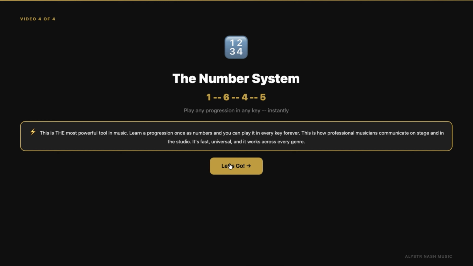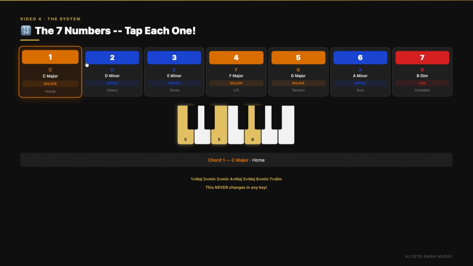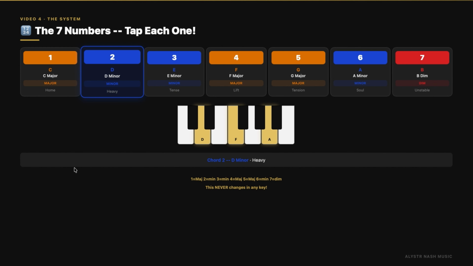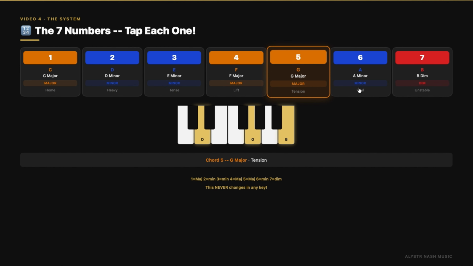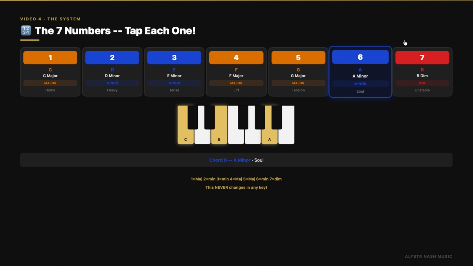The number system. Okay, so the number system is the most powerful tool in music. Learn the progression once as numbers and you can play it in every key forever, okay? It's just a universal language in a way. So number 1 will be C major, number 2 will be D minor, number 3 will be E minor, number 4 will be a major chord, 5 will be another major chord, and number 6 will be a minor chord, and the 7th is normally diminished.